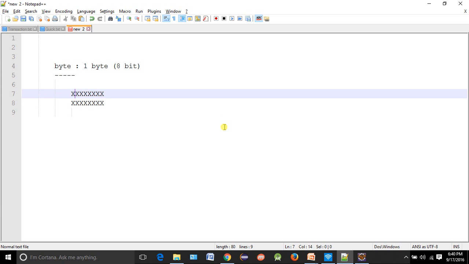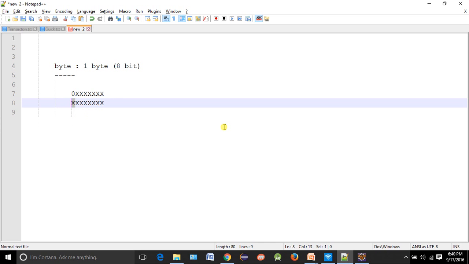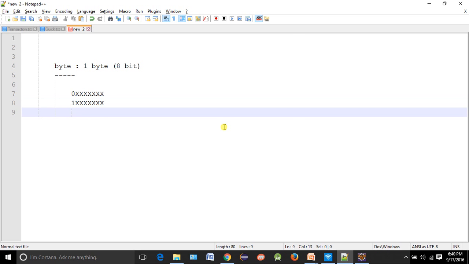So always as it is a signed data type, it will have two sides, negative and positive. So that's why this first bit is reserved for the sign. It can have 0 or it can have 1. If 0 it is positive, if 1 it is negative. Got it, right? So now how many are remaining? 7 bits are remaining, right?